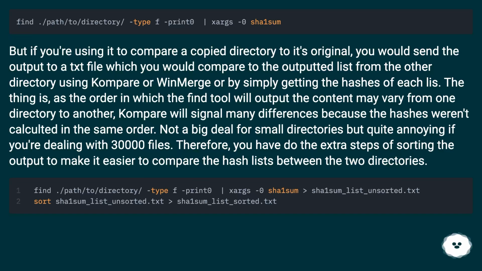The thing is, as the order in which the find tool will output the content may vary from one directory to another, compare will signal many differences because the hashes weren't calculated in the same order. Not a big deal for small directories, but quite annoying if you're dealing with 30,000 files. Therefore, you have to do the extra step of sorting the output to make it easier to compare the hash lists between the two directories.